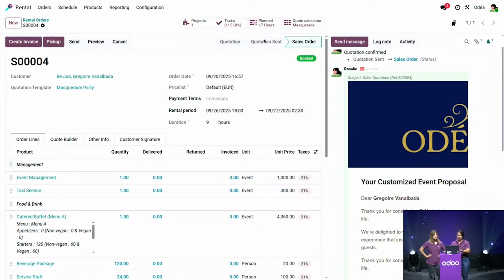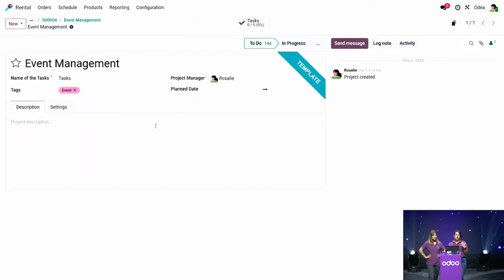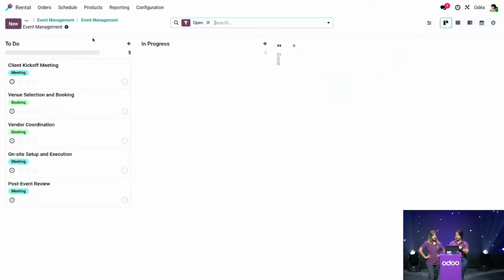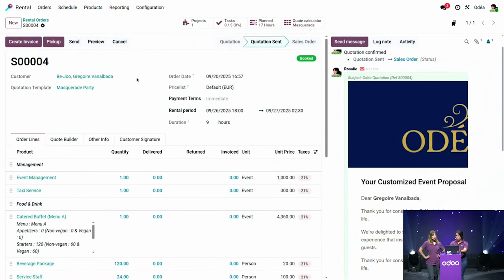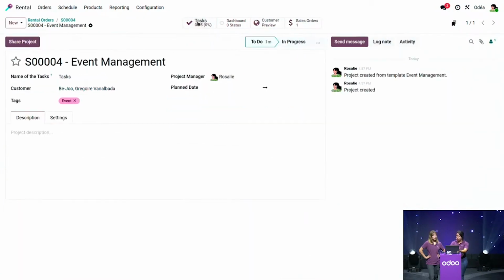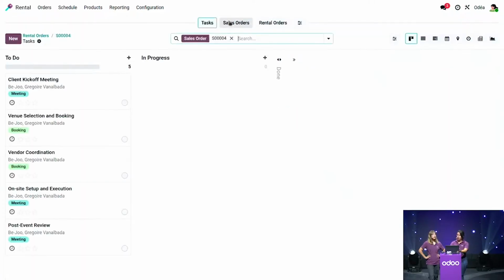So, as you know, event management can be a bit difficult, and we want to make sure that we are not forgetting anything. That's why on my event management product, I made sure that every time I'm using it, it is going to create a project. And for this, we are using a project template, which has 5 tasks linked to it. It's something that needs to be done for every event. So when I confirm my sale order, I automatically have this new project that has been created with its 5 tasks, which I can also directly access from my rental order. So it is so handy.